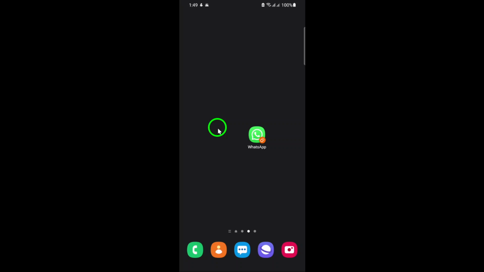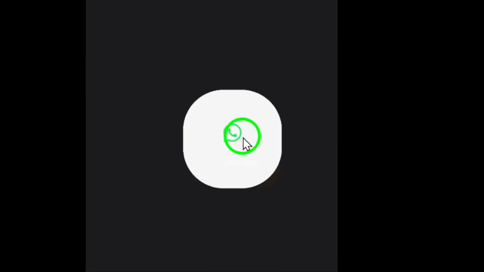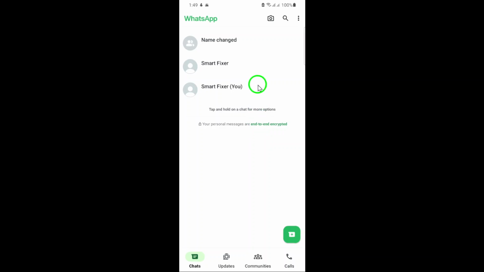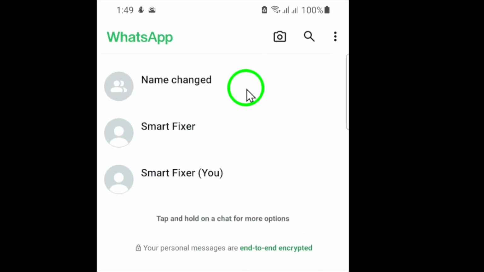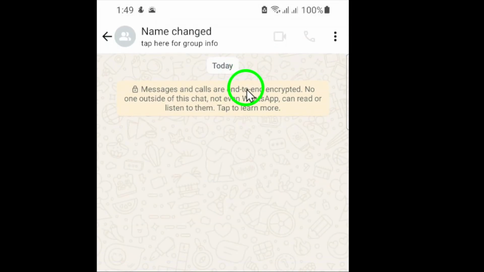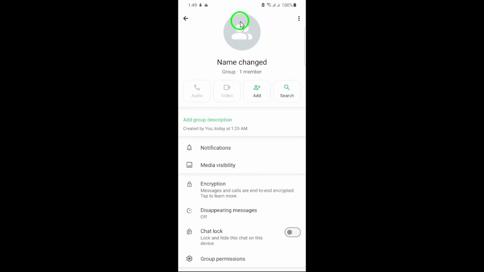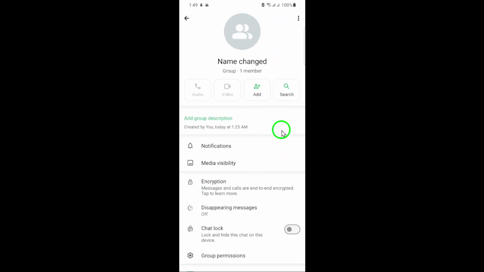First, open WhatsApp on your device. You'll see a list of all your chats, including groups. Locate the group whose photo you want to change, and tap on it to open the chat screen. Once inside, tap on the group name at the top of the screen. This will take you to the group info page, where you can manage various settings and details about your group.